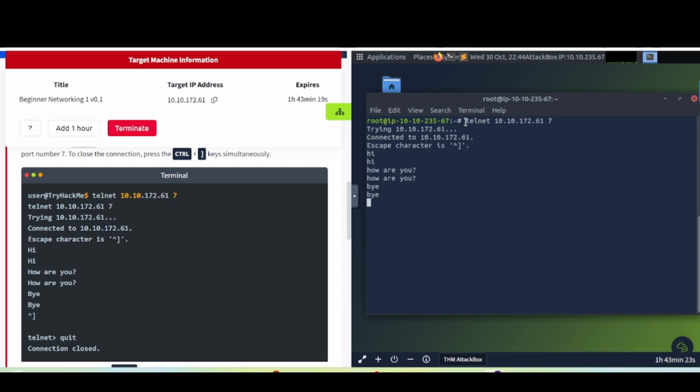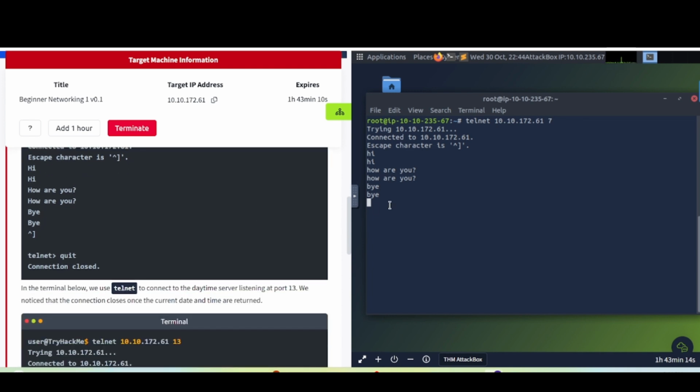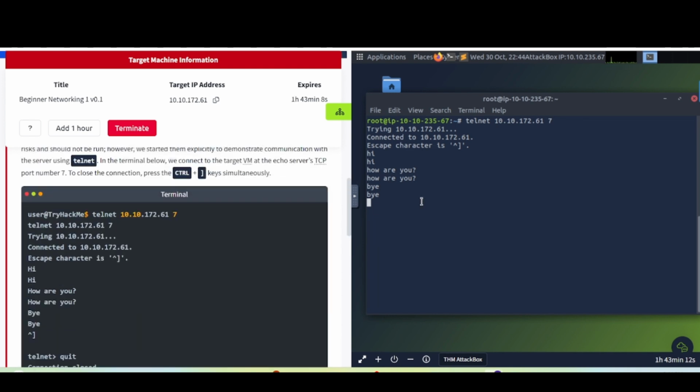All right, so let's go ahead and copy and paste this over. Okay, I copy and paste it in there. You got Telnet, target IP, and then the port we're targeting, which is 7. And I did the same thing as they're doing here, okay? And it says to get out of this prompt here, you can hit Control and then the closing bracket, and then type in quit, and now we're back.